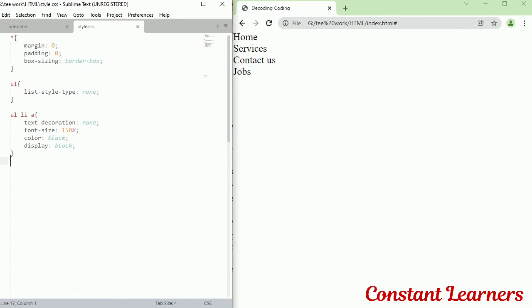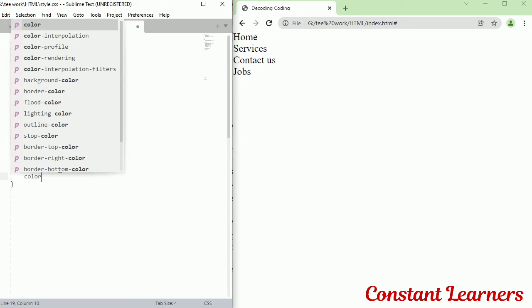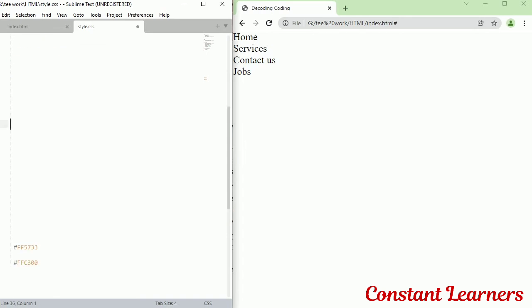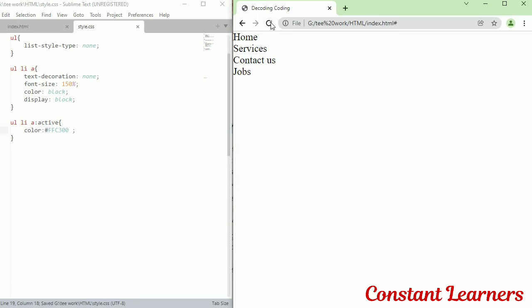First, right now we don't know whether this is getting clicked or not. So we're going to add the active state for the link, and to add this active element we're just going to add the color. I have saved a hexadecimal value here and I'm going to use that value. Okay, now we know that this is getting clicked.